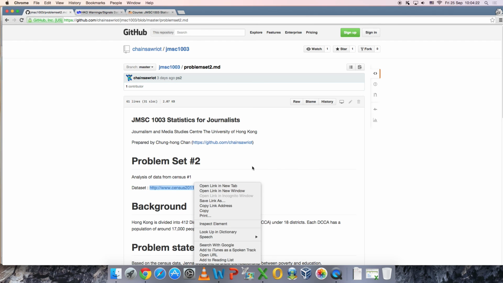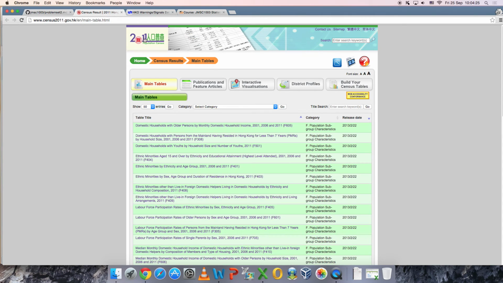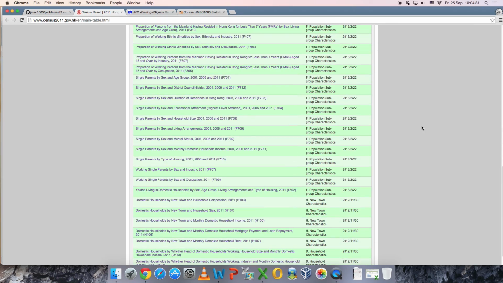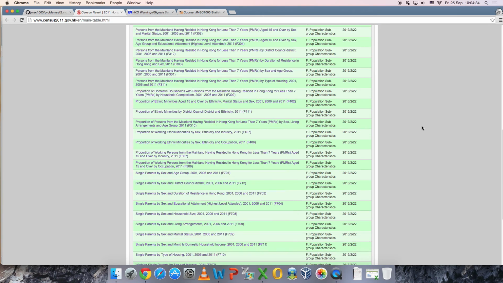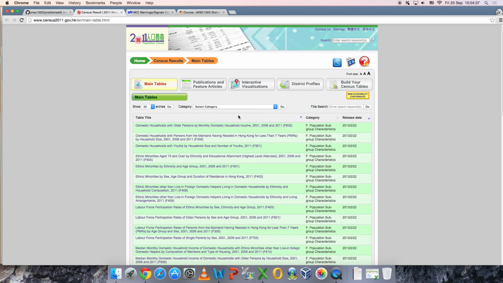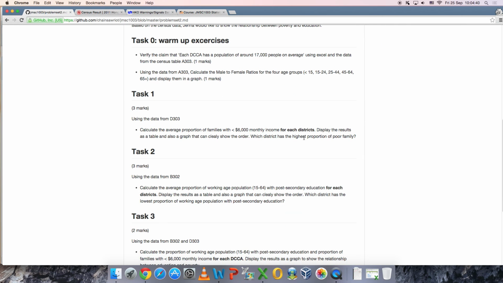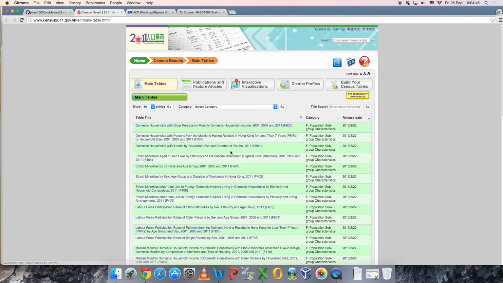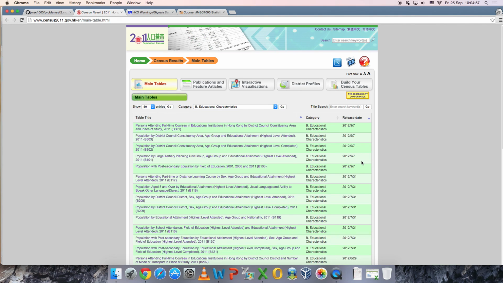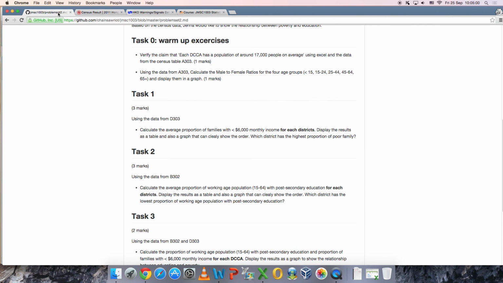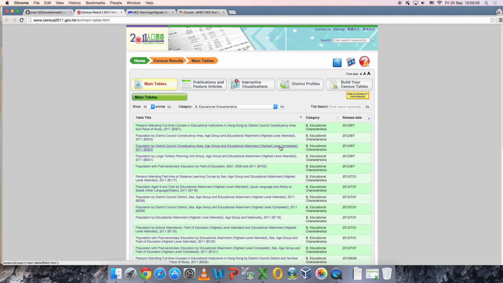And the government provides the census data online. For task 2, the table is B302. You can find it from here, by selecting the category B, the educational characteristics. And B302, which is this one.